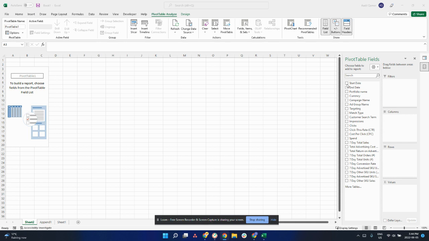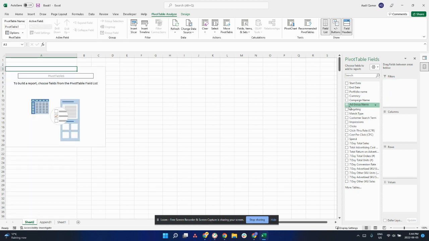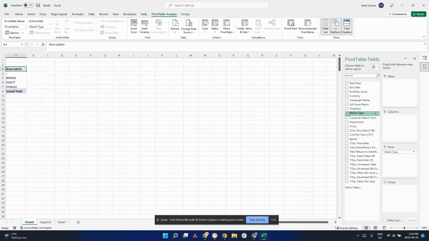So what I like to do is start date and end date. It doesn't really matter. I don't really need to know portfolio name, not really currency. All of it is in US, so that's useless. What I usually like to do is I like to have targeting. Okay, so I'm going to check mark it, and then I'm going to move it to filters. Actually, not targeting, so I'm going to remove this. If you uncheck it, it's going to get removed. So I'm going to select match type, right? And I'm going to put it under filters.